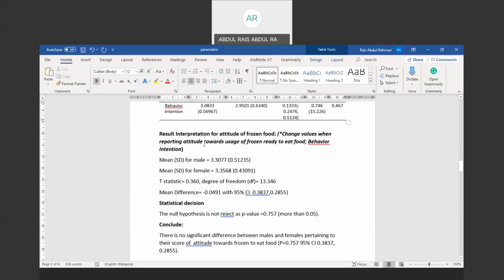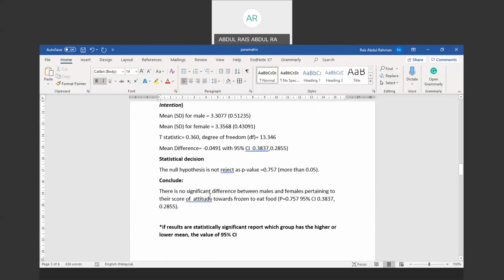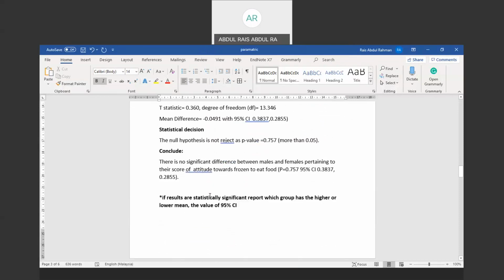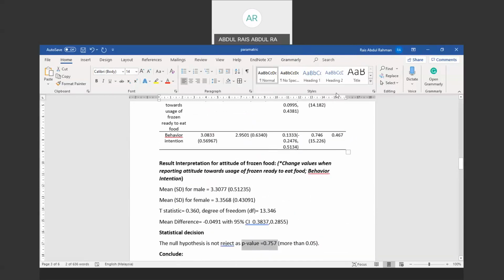If you are reporting for the other two variables, all you need to do is change the value and follow a similar reporting trend. Let's say somehow by some miracle you do your analysis and you get a significant result between groups. All you need to do is report which group has the higher or lower mean score, the value of the CI, and of course, most important, what is the p value. And that's about it, how you report for independent t-tests.